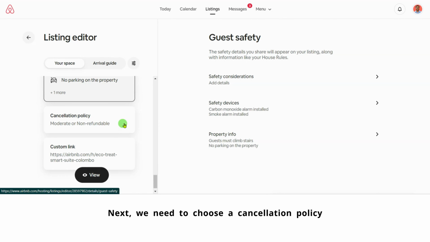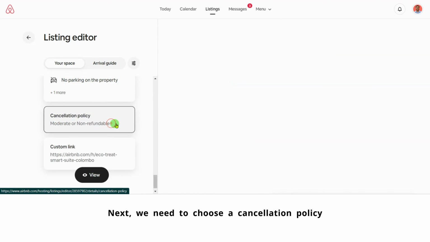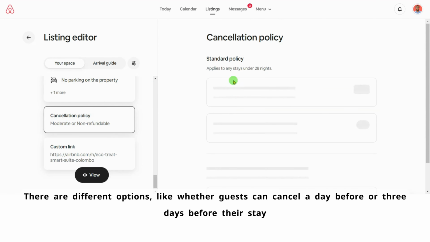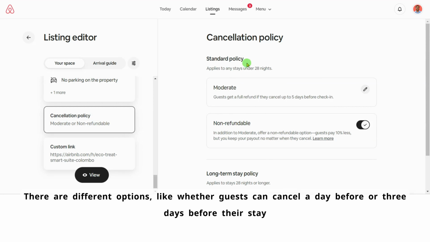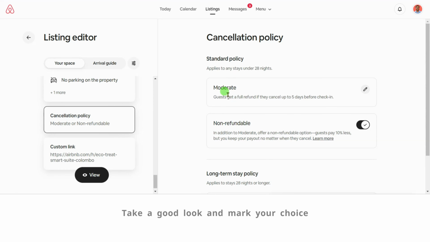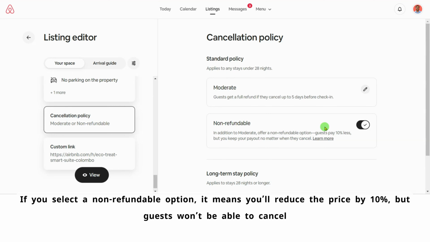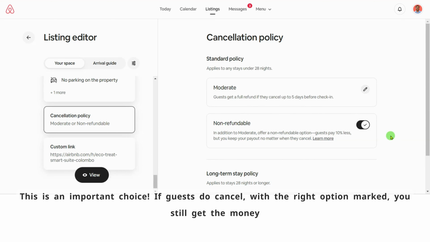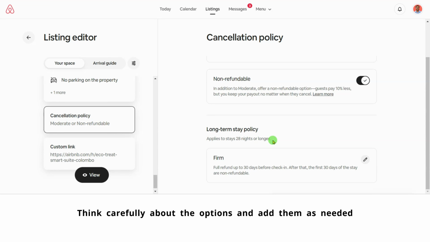Next, we need to choose a cancellation policy. There are different options, like whether guests can cancel a day before or 3 days before their stay. Take a good look and mark your choice. If you select a non-refundable option, it means you'll reduce the price by 10%, but guests won't be able to cancel. This is an important choice. If guests do cancel, with the right option marked, you still get the money. Think carefully about the options and add them as needed.